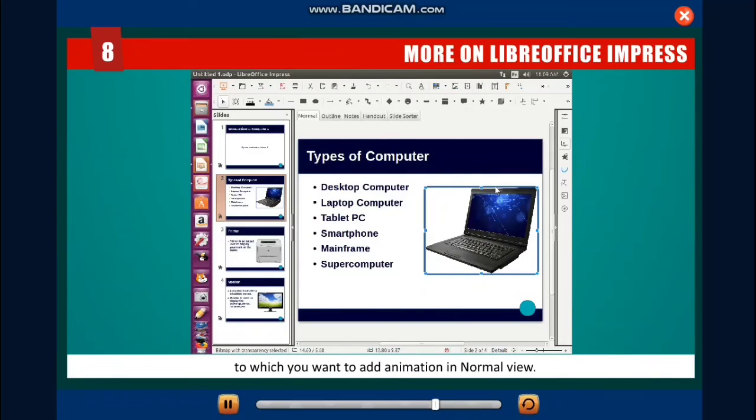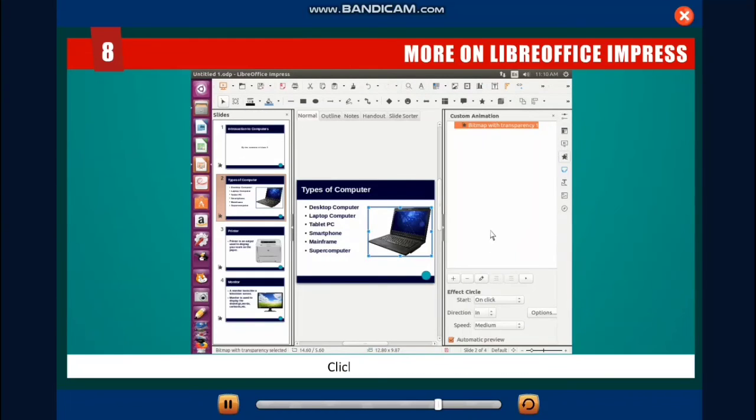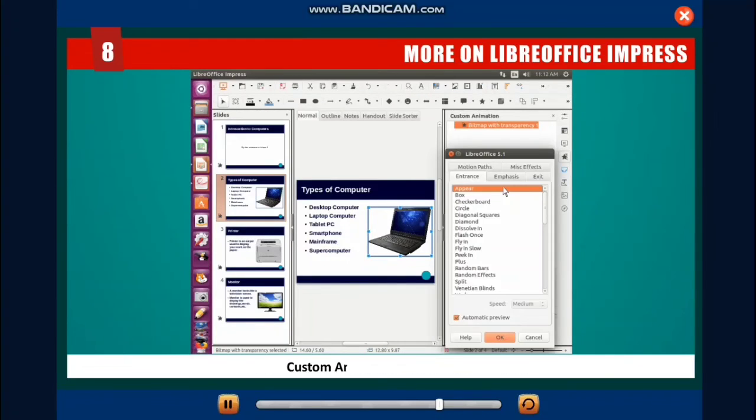Click on any slide element to which you want to add animation in normal view. Click on custom animation button on the sidebar. You can see, click on add effect. Custom animation pane appears. Select the animation effect type from one of the drop down menus of category.